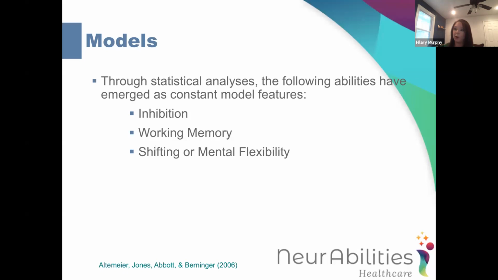Working memory, which we're going to talk about a little bit later, is being able to hold information in our mind and manipulate it. And shifting, or mental flexibility, which again is very important when we talk about children with autism, because we know that rigidity, that adherence to sameness, that difficulty with transition is a core piece of what interferes with a child's functioning socially and academically. It's something that is very difficult for a lot of children and a lot of families to deal with. So those are the three things that tend to be agreed upon.